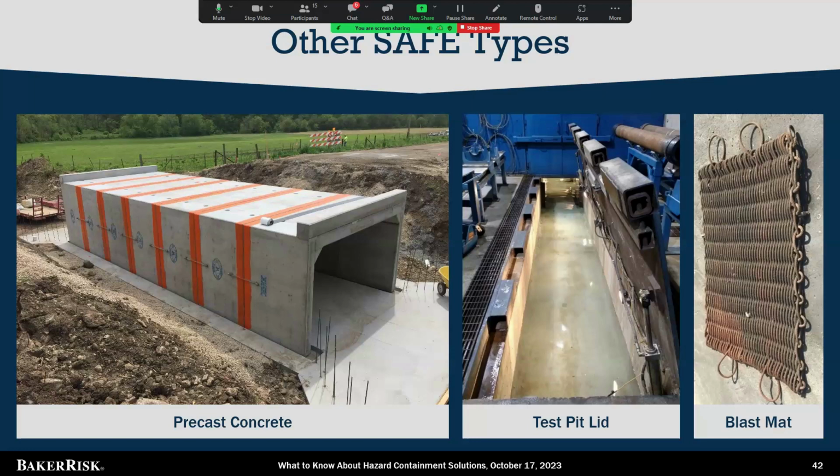Next one is the image in the middle for a test pit lid. Obviously, the test pit would have to be done more stick built on site, but you could mesh or marry that with the safe enclosure for the lid. That lid could be prefabricated off site and brought in to work with the pit in the facility.